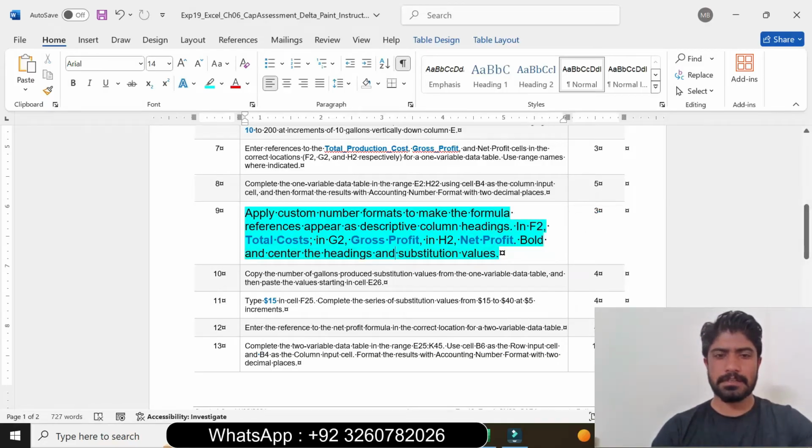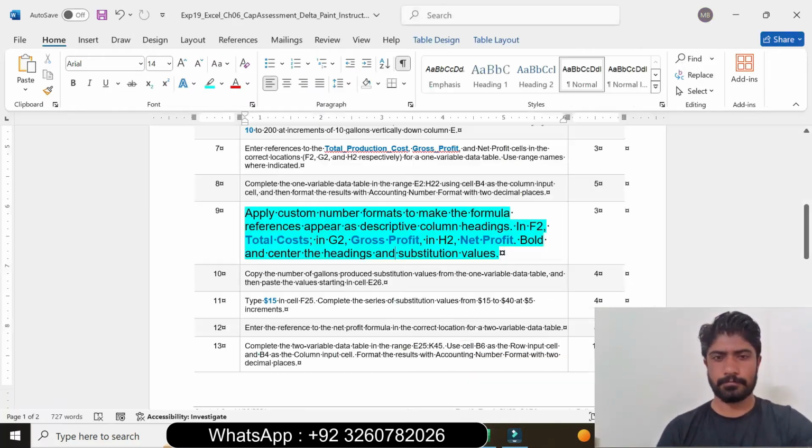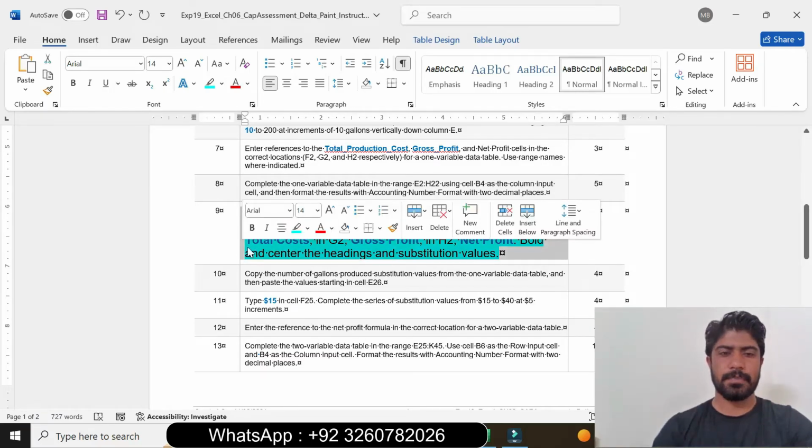Apply the bold and center to the heading and substitution value. Select F2 to H2. Go to the Home tab, select bold and the alignment group. Click center. Bold and center the heading. So step number 9 is complete.